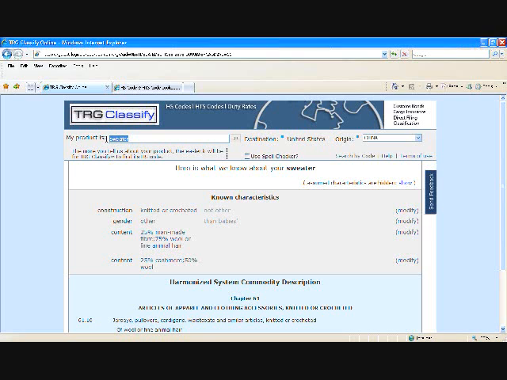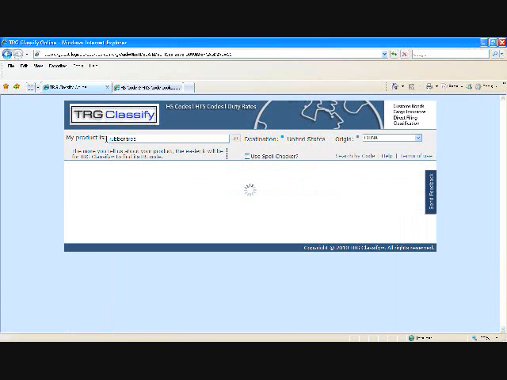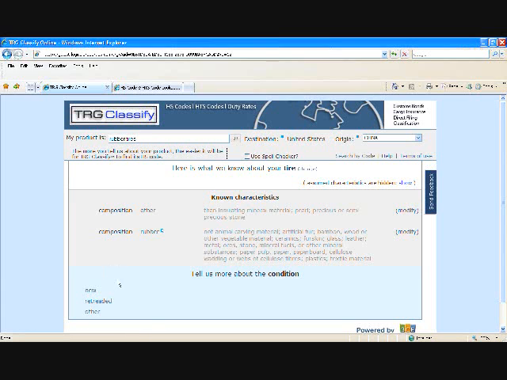Now what about something in the automotive area? We've got a lot of companies out there bringing tires in from China, so I'm going to bring in some light truck tires for road use. So I type in rubber tires. The system now asks me, what about the condition? Are they new or are they retreaded? Well, these are new tires.